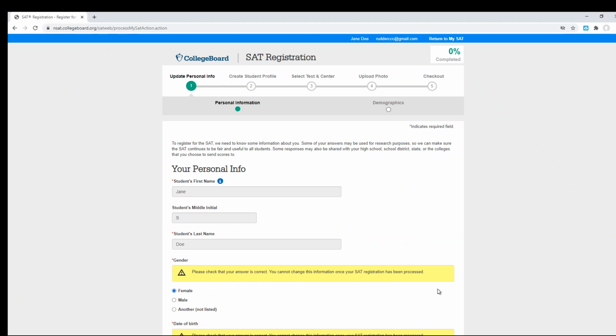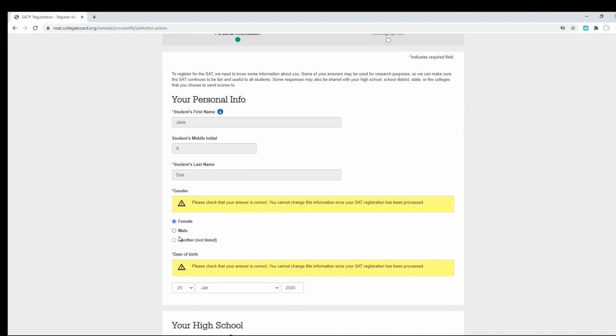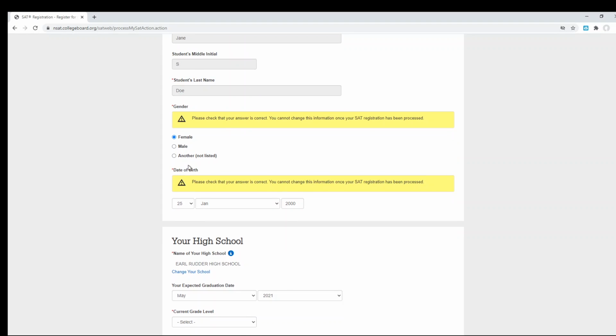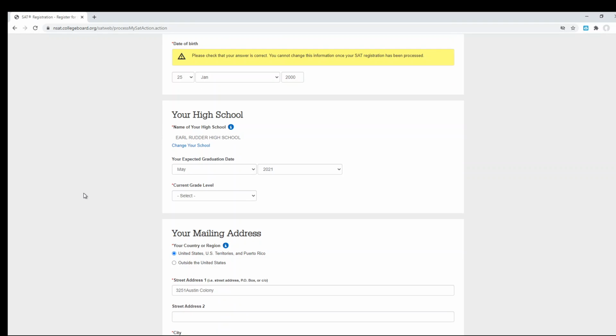Continue. So again, this is just the same information you had inputted at the very beginning, unless you need to update, then you can. For the names, once you insert your name, it will not let you make any changes. So like I mentioned earlier, make sure that you put your legal full name because it will not let you make changes. It is very difficult to get those names changed.